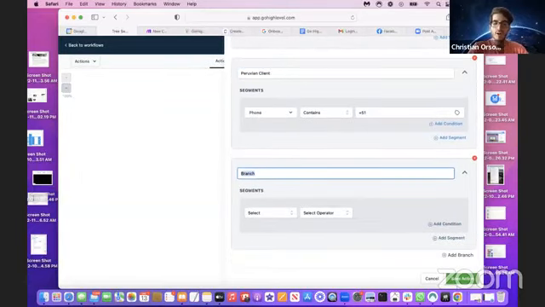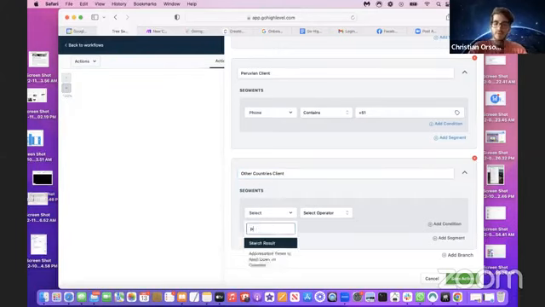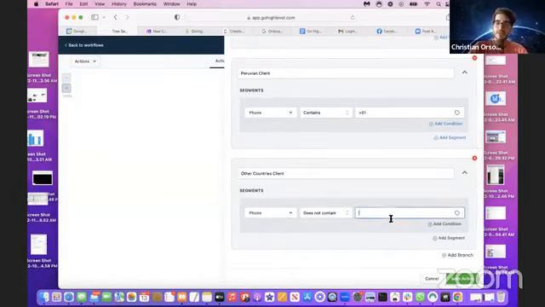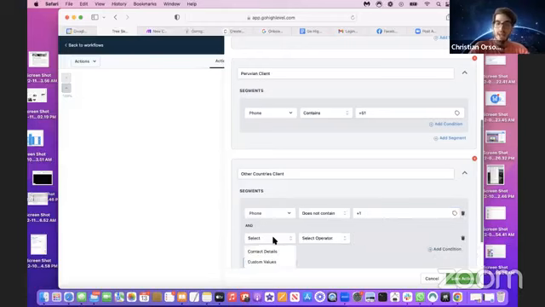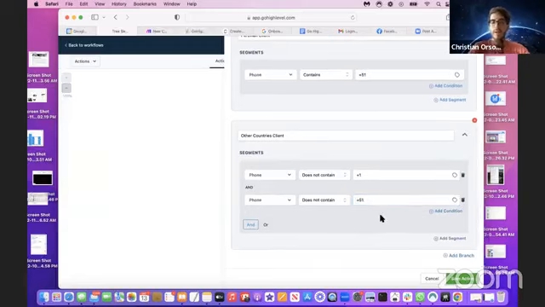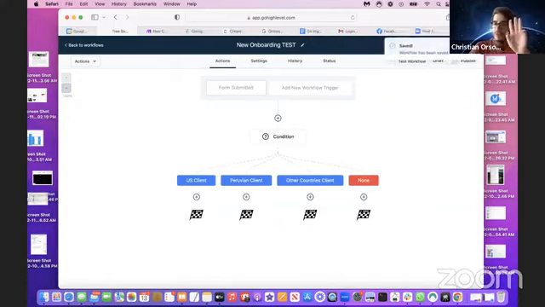We can create other countries. We can put phone does not contain +1 and phone does not contain +51. By the way, if you don't put this third branch, by default, the none is going to lead here, but I want to make sure that I have a branch. So I already have 3 branches.